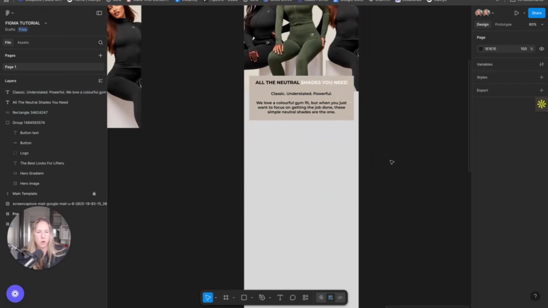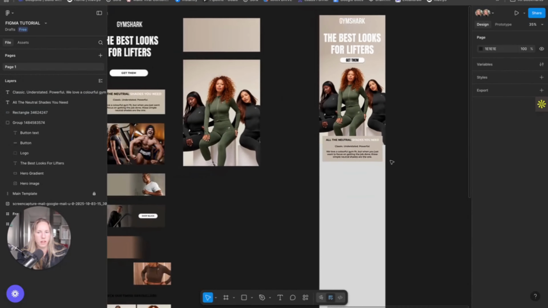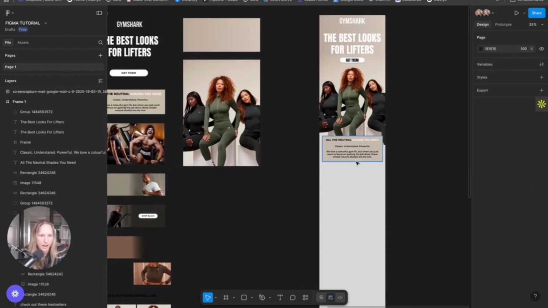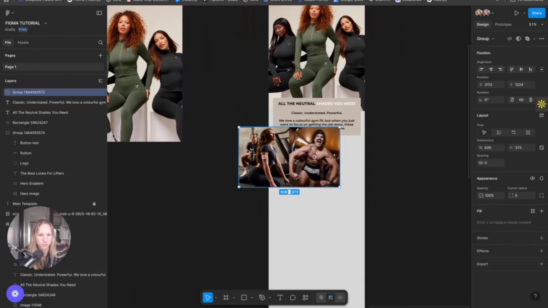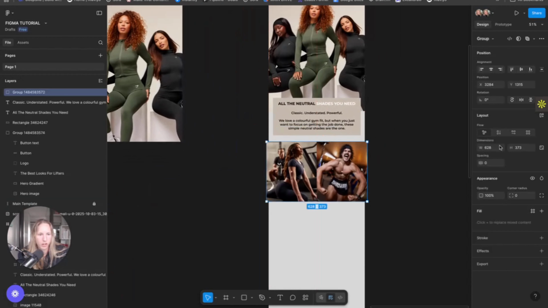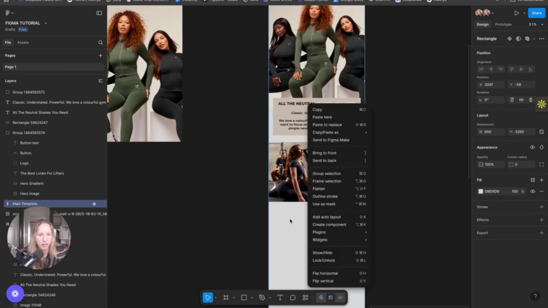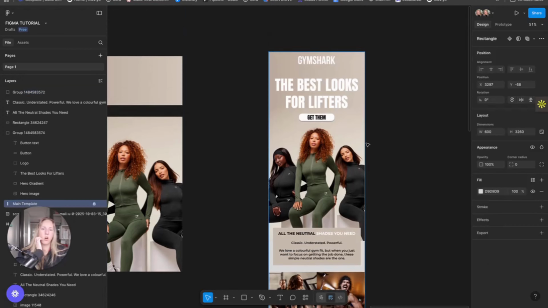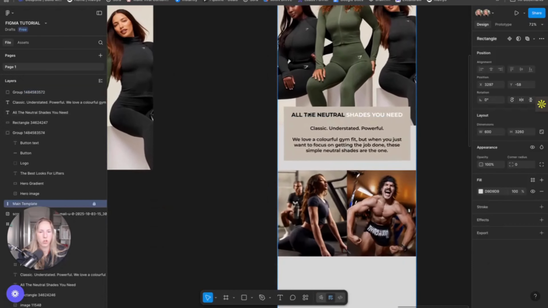Cool. Now I want to grab some of the other elements. So I want to go ahead and put this here. We're going to go here, 600. Cool. And what I would like to do now is change the color of the overall template to match the rest of the email.